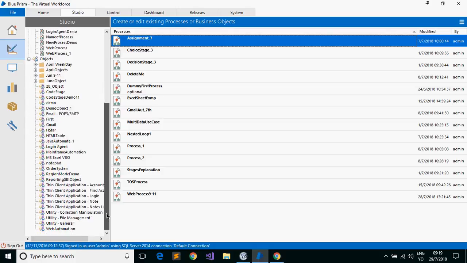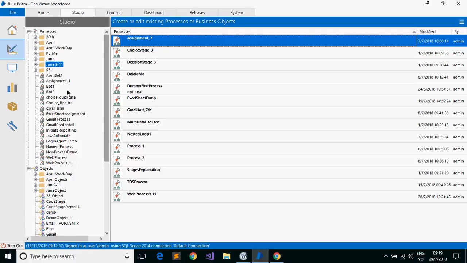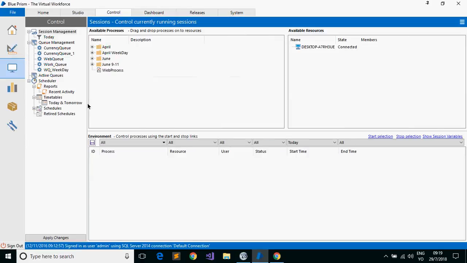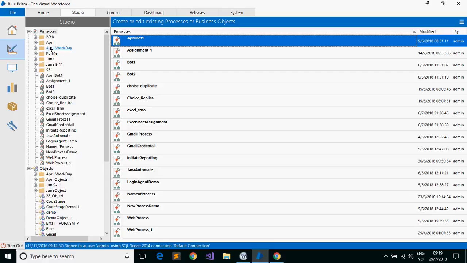Let's talk about that. Before moving to the work queue, I thought of something. Have I discussed the control room? I just talked briefly about the control room, right? I'm not sure if I gave much time to the control room. So let me cover the control room a little bit more, okay? Because this is an important section. Then we'll move to the work queue part.